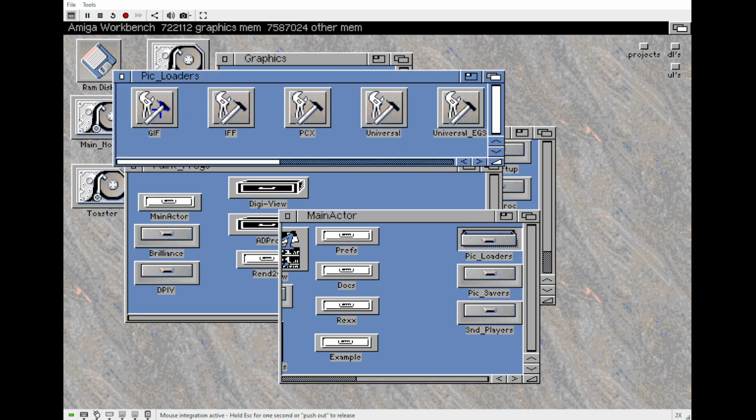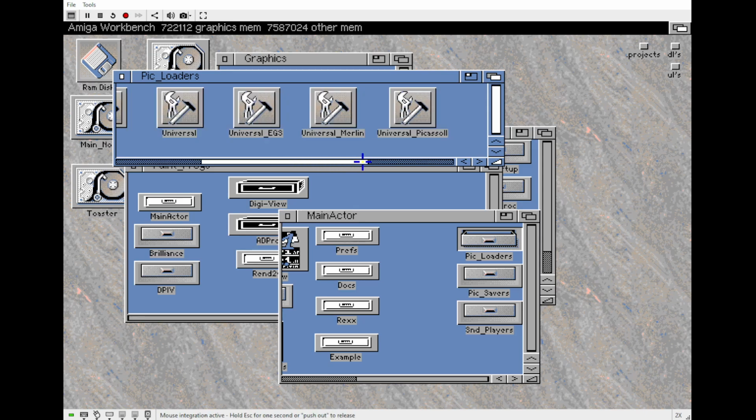Pick loaders, it'll do, and I'm gonna say it, GIF. So if you're cringing at that, that's your problem, not mine. IFF, PCX, remember that format. Universal would basically be all these. Universal EGS, whatever that stood for. Merlin and okay, Picasso 2.